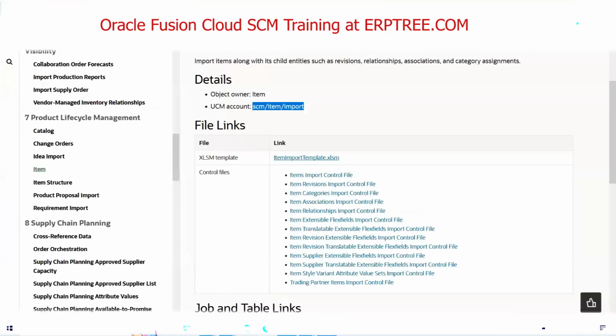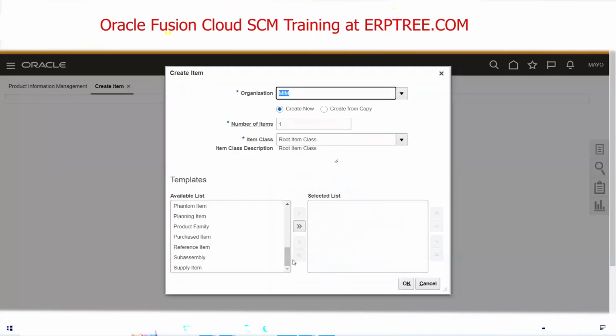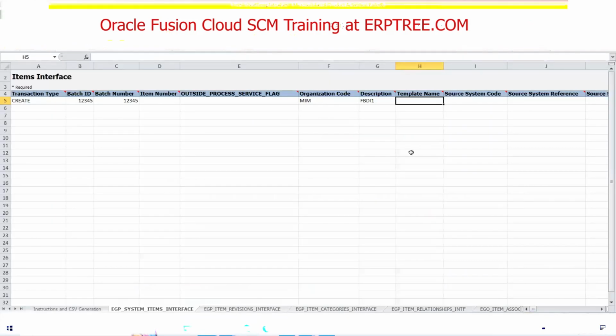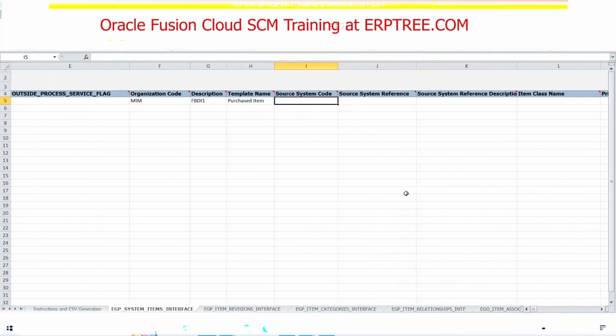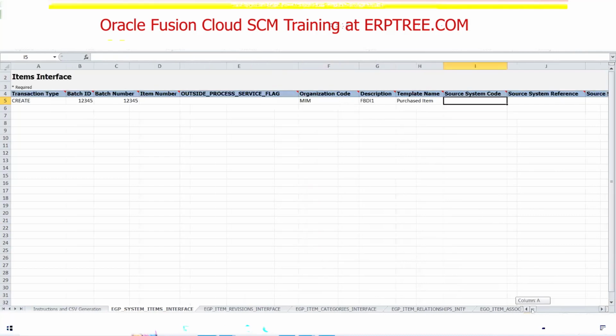By using which template do you want to create the item? Let's use the purchased item template. And the source system code and all are not mandatory. This is just for information purposes. If you want to track from which system you are bringing this data, you may provide the source system code and the reference, etc. Otherwise, these details are not mandatory.